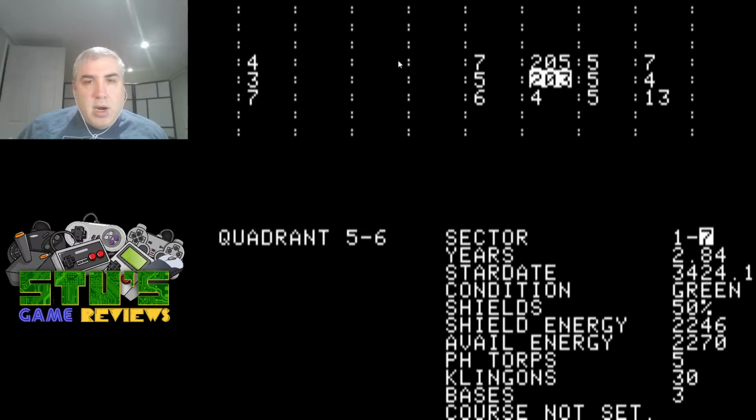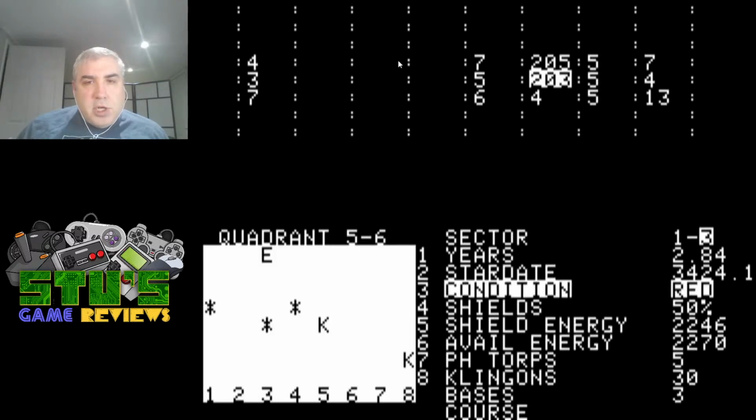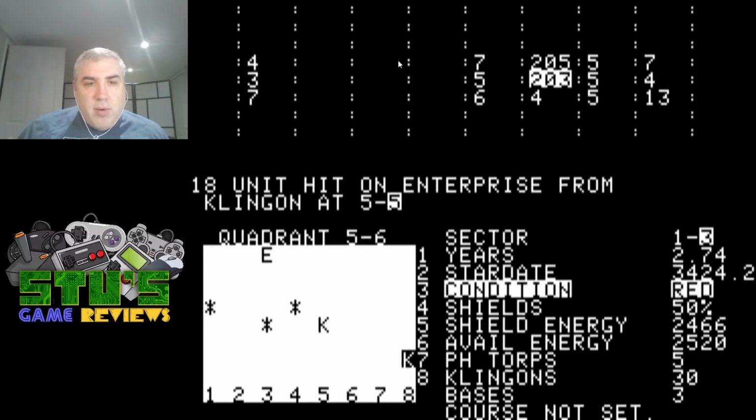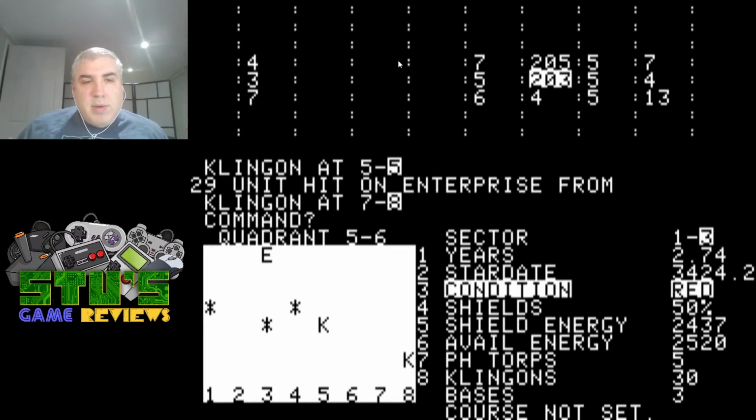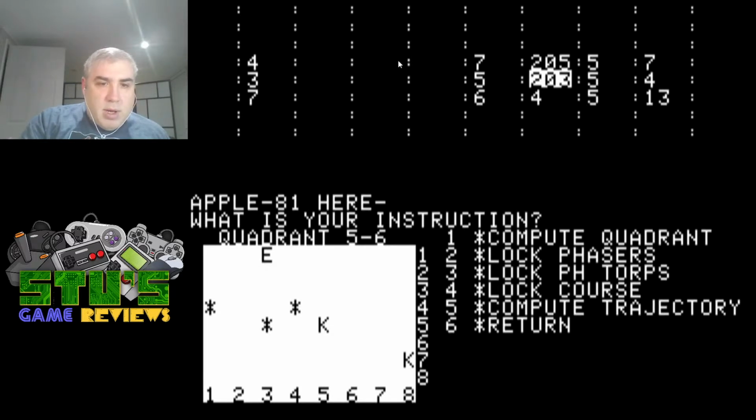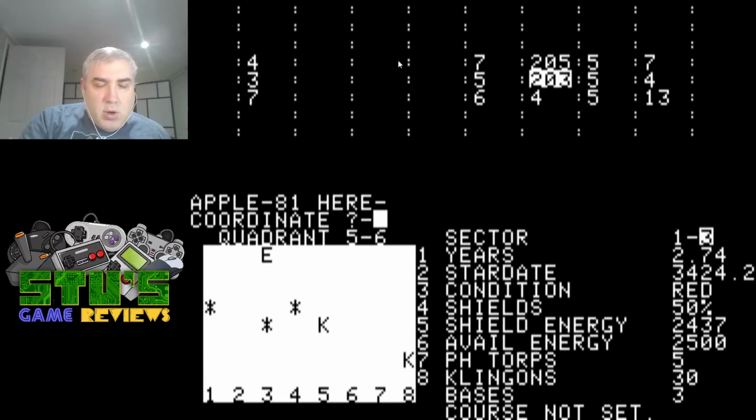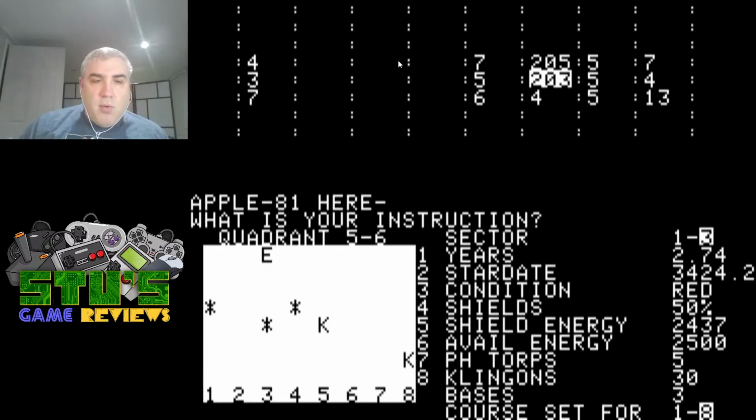Okay, so now I'm there, and there's a bunch of Klingons. 2 Klingons, condition red, and of course they should shoot me right away. How come they always get the first shot? Alright, so the first thing I want to do is load the computer, and I want a computer trajectory. So, lock a course, so I'm going to start moving. I'm going to go to 1,8. That'll take me across the screen to the right.